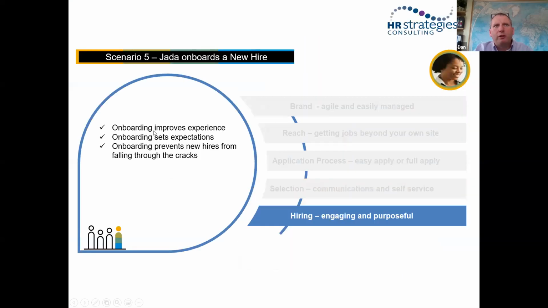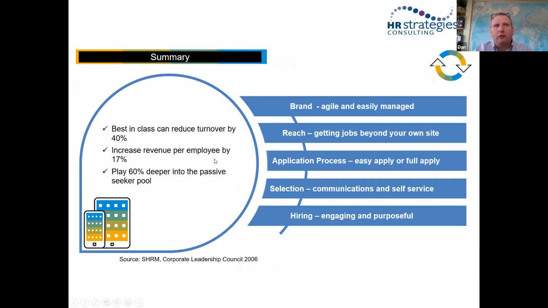We've looked at the onboarding improvement in the experience. We've looked at setting expectations. We've prevented new hires from falling through the cracks. So we've nailed the brand, the reach, the application, and the hiring. If you think about all of this coming together, best in class can reduce turnover by 40%. That's huge. Increased revenue per employee by 17%. Who wouldn't take 17% more points at the end of the year? And you can play 60% deeper into the passive seeker pool. This is just such a natural and logical flow to go through that we really truly believe it's worth the effort to make this a world-class candidate experience.